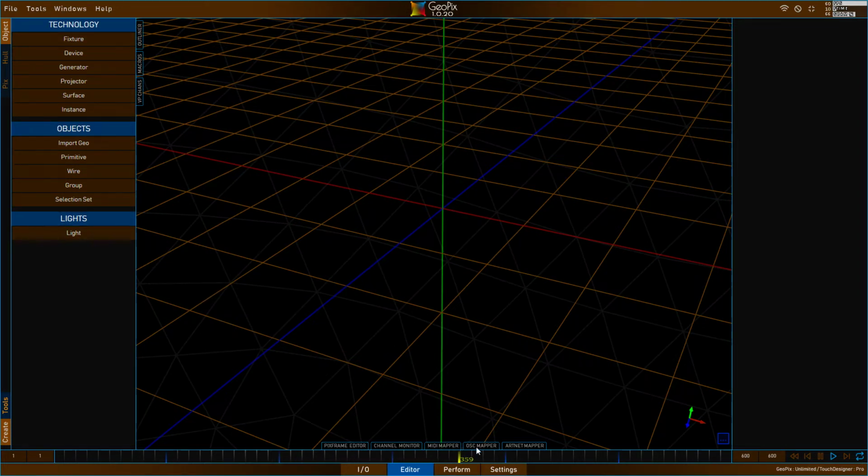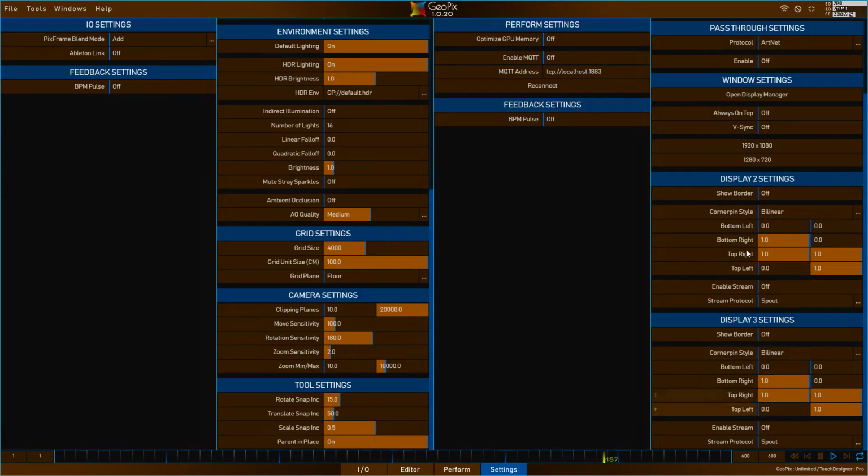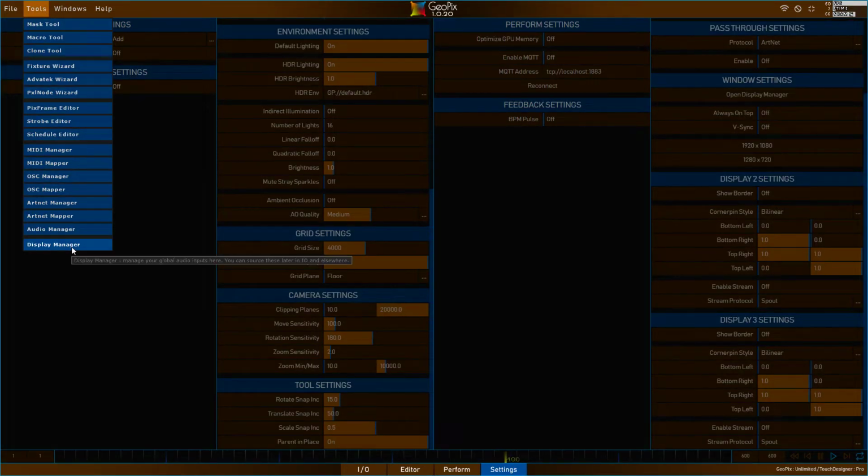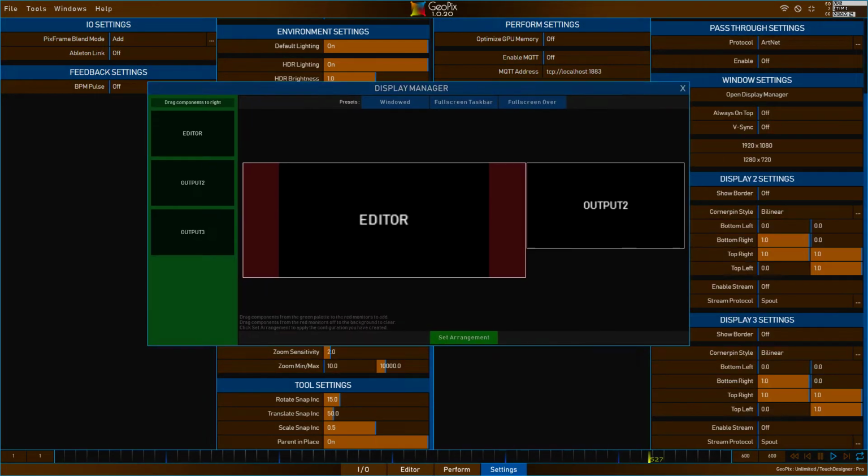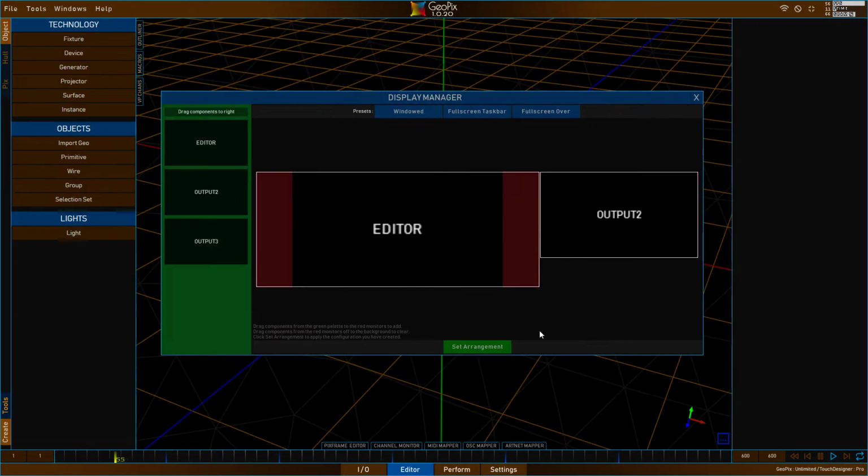instead of through the settings, which we used to have some settings over here, we still do, but these are actually not based on display assignment. These are just basically corner pinning. The way you get to this is you go to Tools and Display Manager. So Display Manager is going to reflect what Windows has in their configuration.